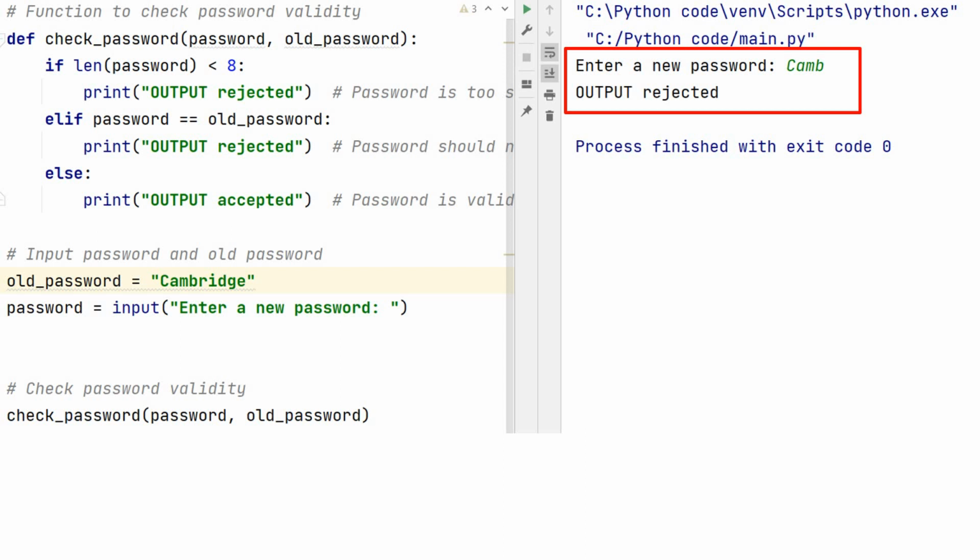And then it will check if the password equals the old password. If it matches the previous password, then again the output will be rejected. If the length is greater than or equal to 8 and the password does not match the old password, then it will move to the output that will be accepted.